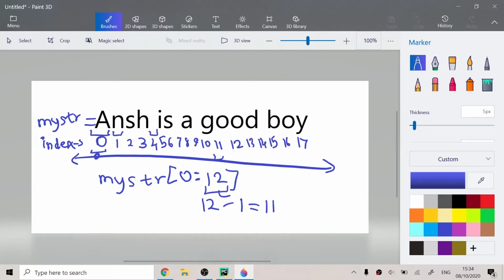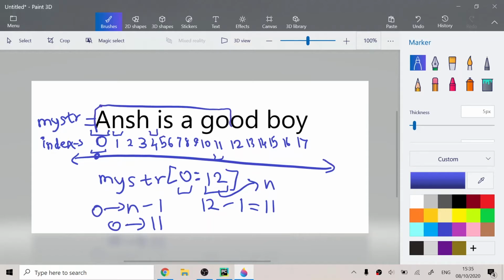For example, if we take the last element as n, then the Python interpreter will go from the first index to the n minus 1 index. So it will be from 0 to n minus 1. That is, in this case, it will be 0 to 11. That is, it will print "Ansh is a goo". It will neglect the OD and BO. So that's how string slicing works.